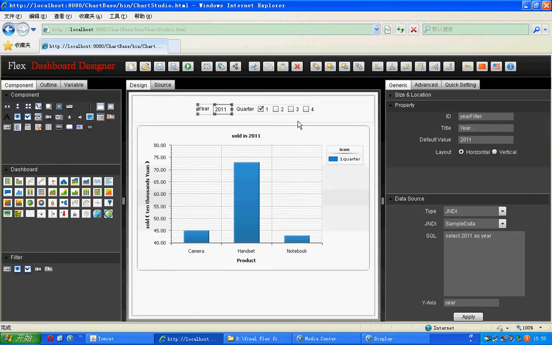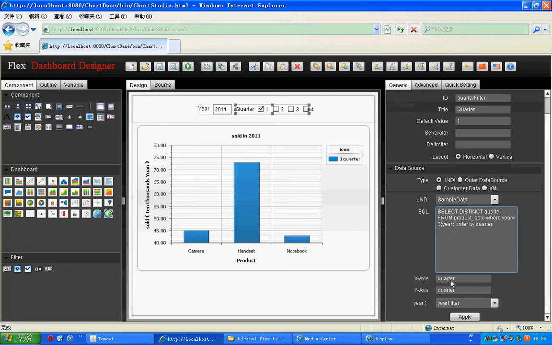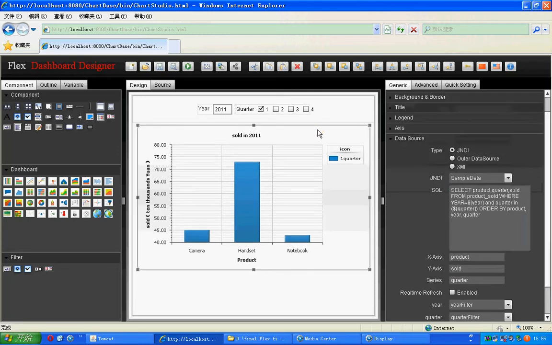Okay, let's see the details. The text input filter ID is year filter, title same as before, and the checkbox filter ID is quarter filter, and the title is quarter. The default value you can set yourself, and the SQL query here is the same as we did before in the designer, with x-axis quarter. Okay, let's see the column chart data source here.